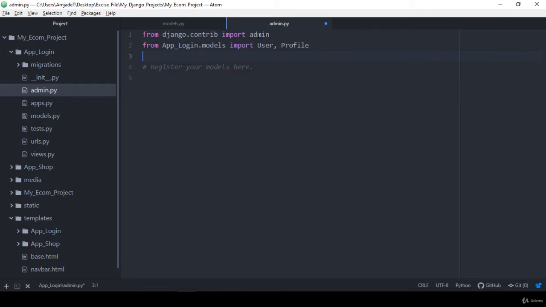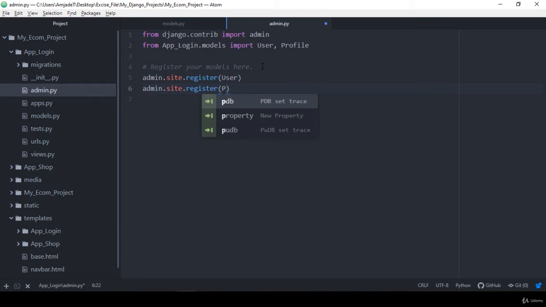That is the class I have already created in our models, and after that we have to register it. So here I simply write admin.site.register, and then our User. And there is another one, admin.site.register, and that will be Profile.